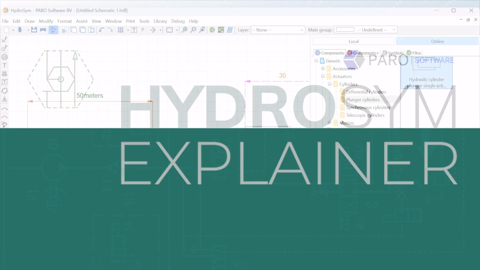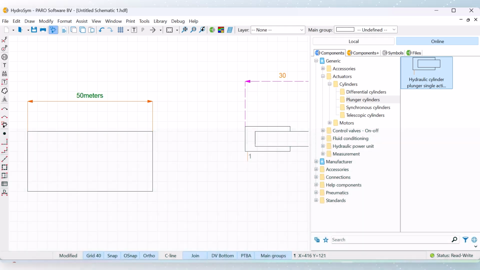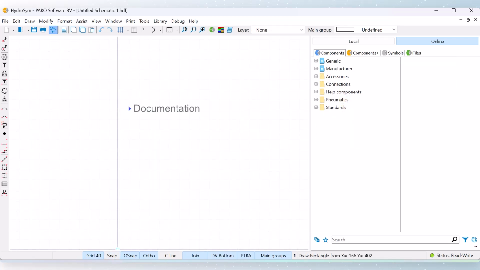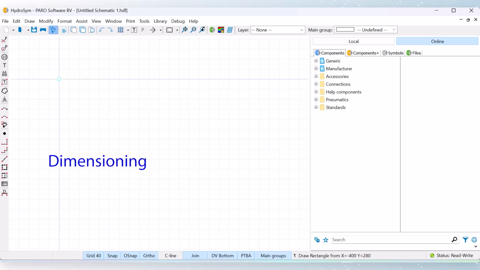Many engineers told us the same thing recently. Sometimes you just need dimensions, not for creating the hydraulic schematic itself, but for everything around it. Documentation, manufacturing prep, and clearer communication. So today, we're introducing a brand new function in HydroSym, dimensioning. Let me show you how it works.